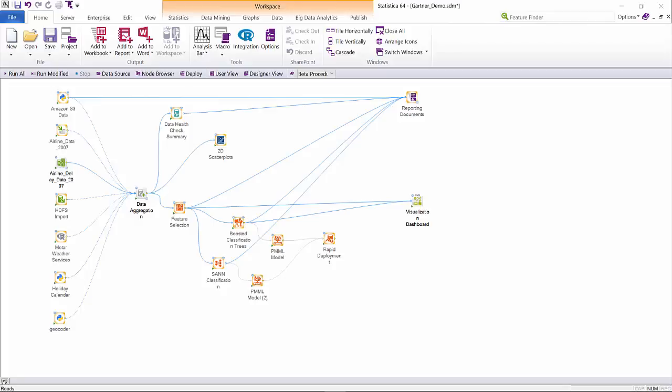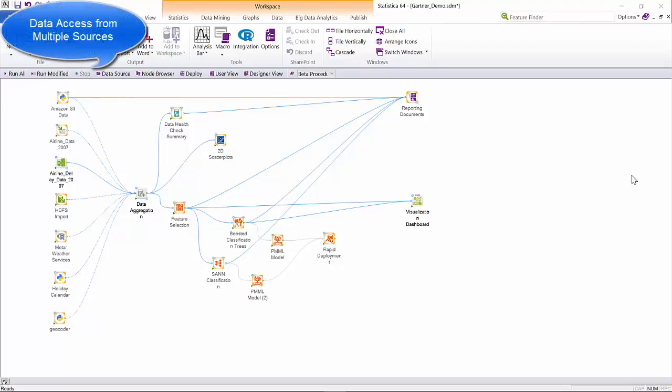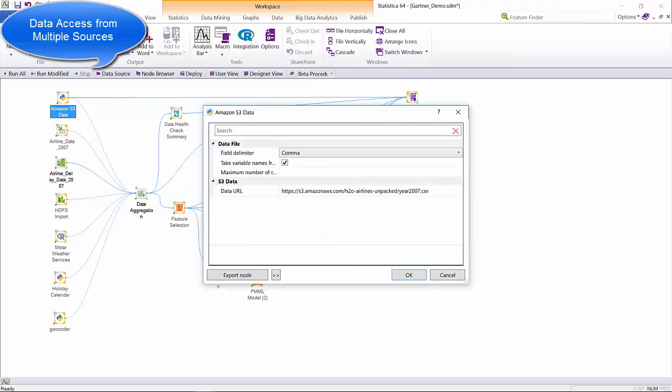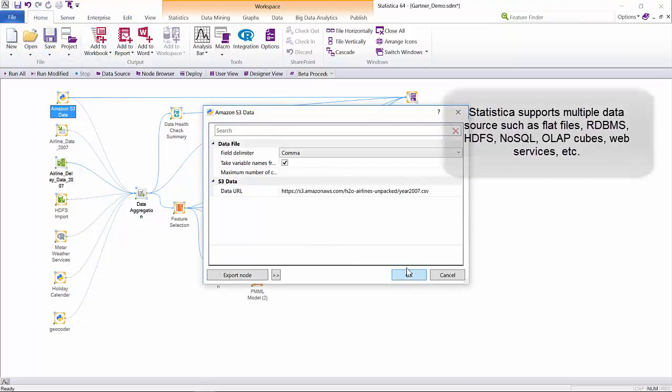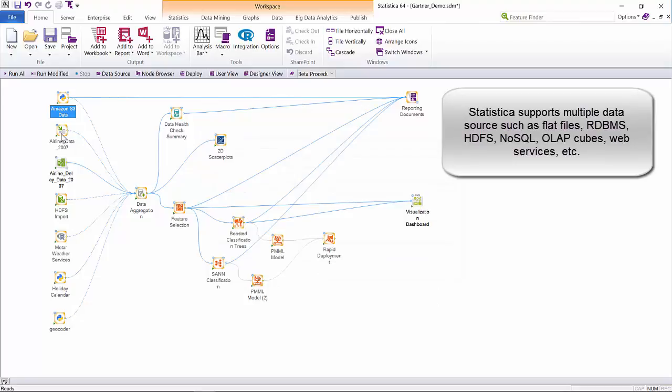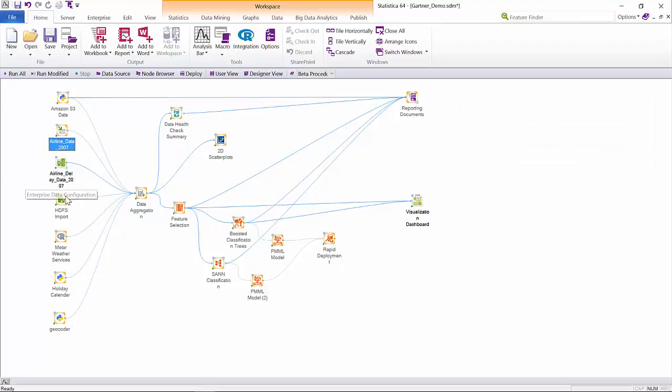For the modeling flow, we took the example data that was provided, which is the airline data, and broke it down into chunks and dispersed it across multiple data sources. So here you'll see that some of it is on a blob storage on Amazon S3, and then we have some of it coming in from a flat file, and then here there's some coming in from a relational database, some coming in from a data lake on Hadoop, and the openness of Statistica allows for us to bring in data from various different sources, including third-party web services.